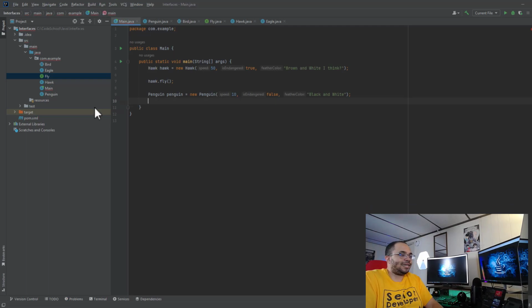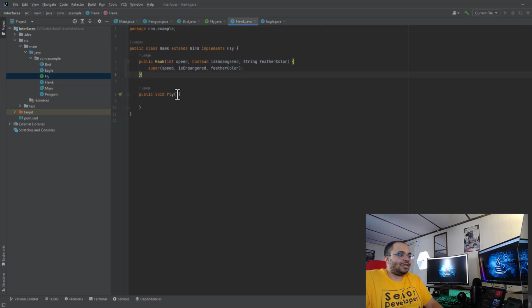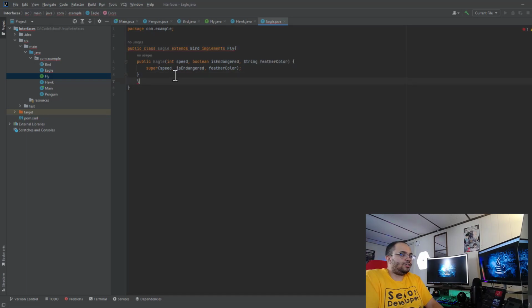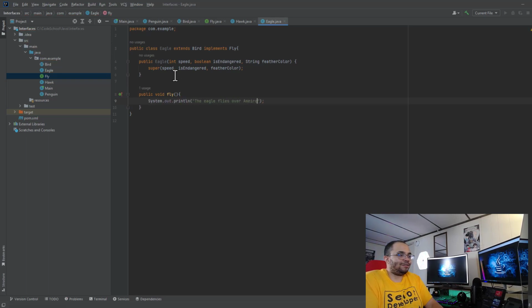Let's get rid of this for a second. Inside, we can say the hawk flies gracefully. Now we can mix and match, because hawks can fly and eagles can fly. So we can go ahead and make that public fly. The eagle flies over America or something, because it's a bald eagle. Now these two, eagles and hawks, have fly.